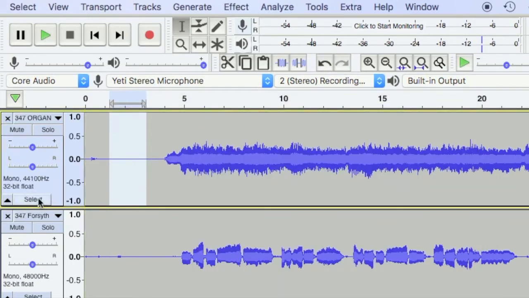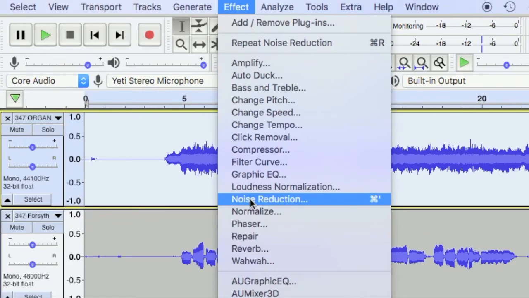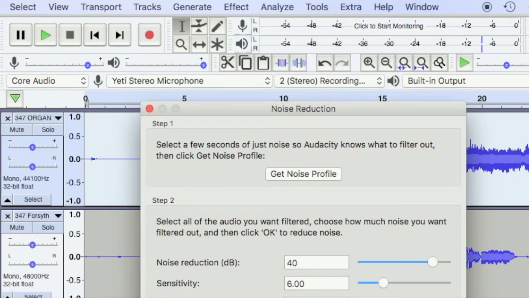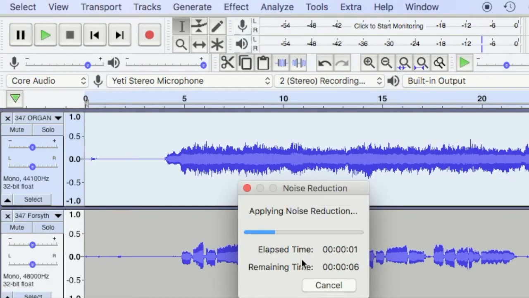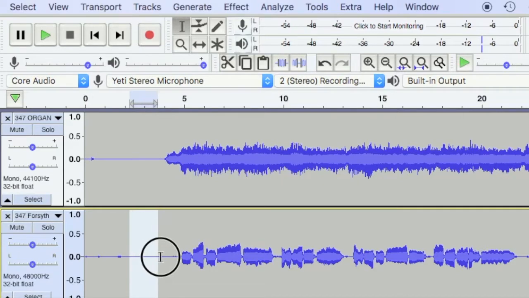I'm going to hit Select to select the entire track. Watch, it'll all turn light colored. And now again, Effect, Noise Reduction, OK. Now you'll see here it's applying it, and if you look very closely at the waveform, it'll adjust just a little bit, and that was the background sound being removed. Let's do it again here to the Forsyth track. Again, don't pick a part that has these high parts in it. Those are clicks and bangs that were in their room.